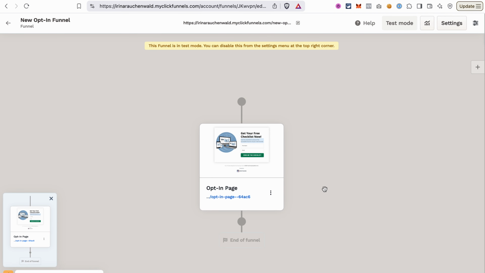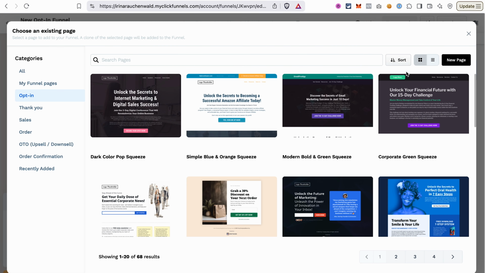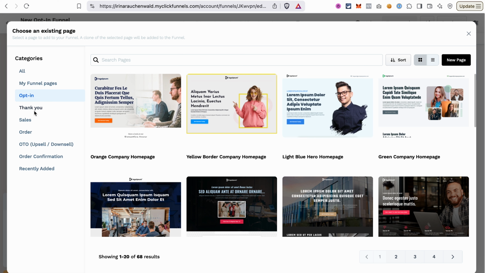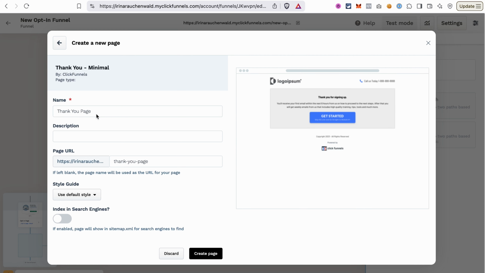Next, we are going to quickly create a thank you page that also belongs to the opt-in funnel. To do that, click the plus icon, select page, and we are going to use one of the templates for the thank you pages. I will go with a minimal template like this. As we did on the opt-in page, give this page a name, add some description if you want, set the page URL, and then click Create Page.